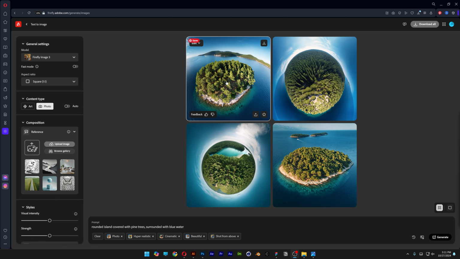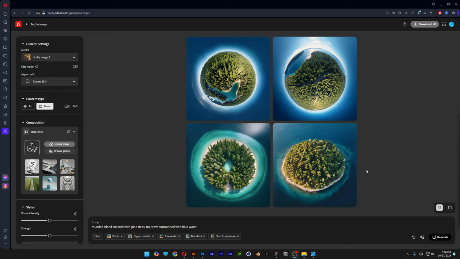Alright, so these are the first results. So it seems like it's not showing the island from the top correctly. So the shot from above prompt is not working that well. And I also want to add here top view to emphasize this. Let's click on generate. And now I can see we got a good result.